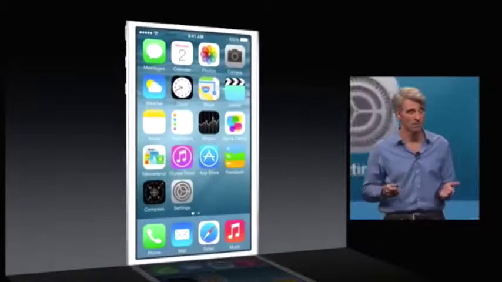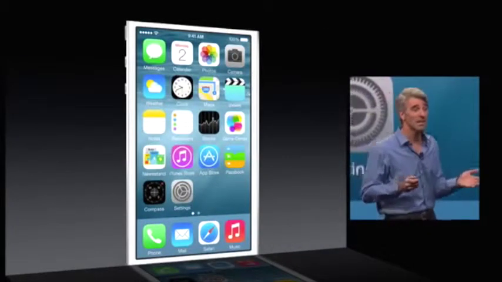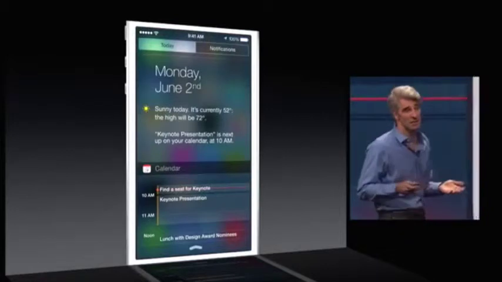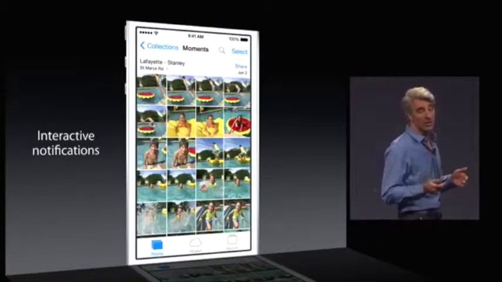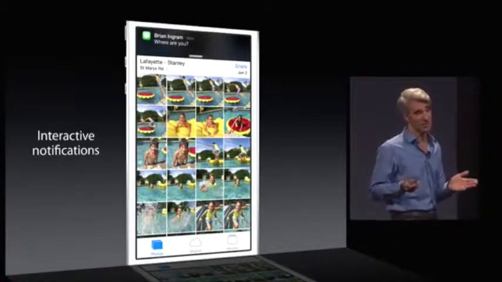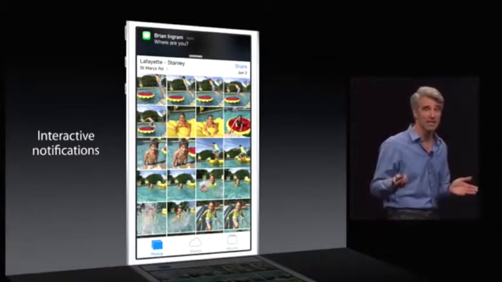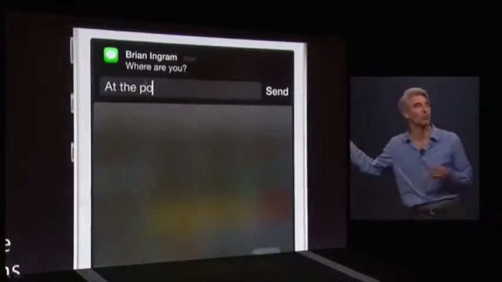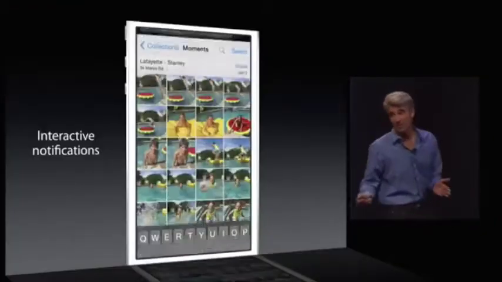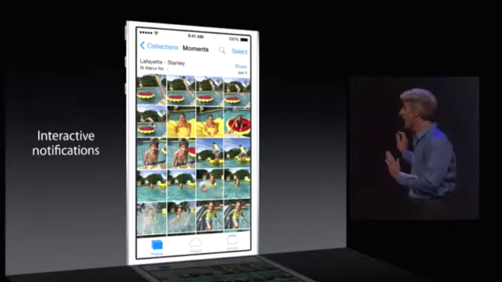And let's start with the phone. Now, in iOS 8, we've refined Notification Center. But what I really love are our new interactive notifications. So now, if you get a message like this, just pull down, and you can reply from right where you are. You don't have to leave the app you're in.